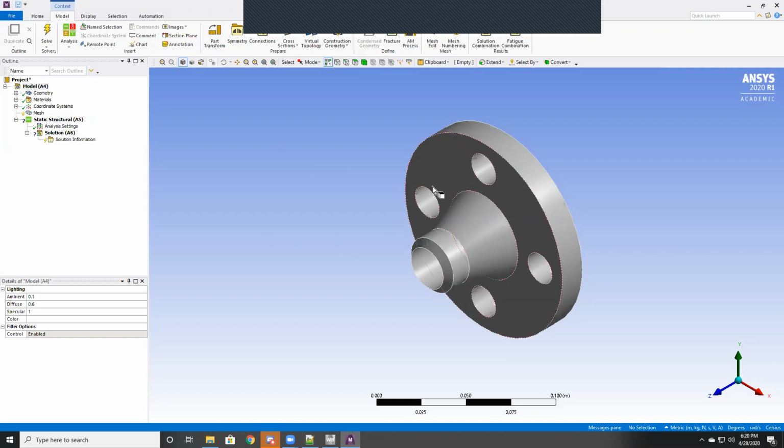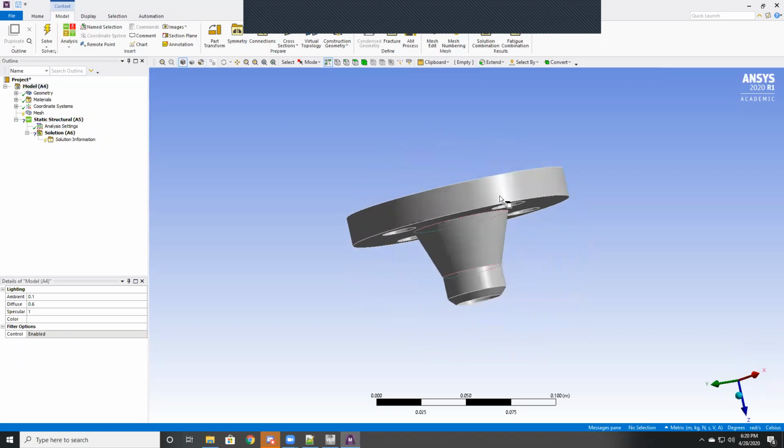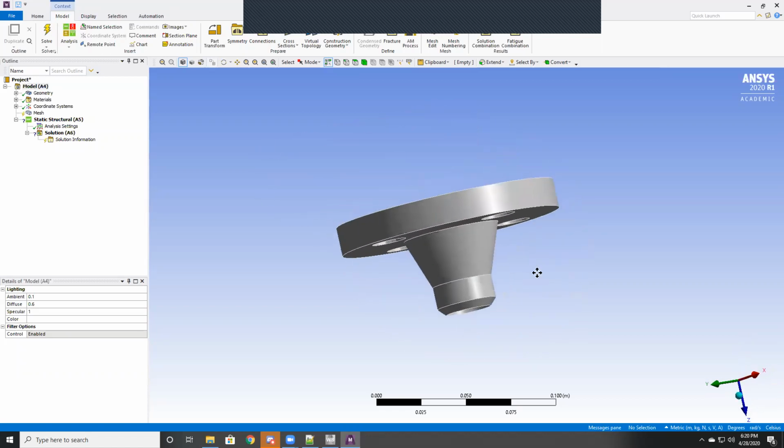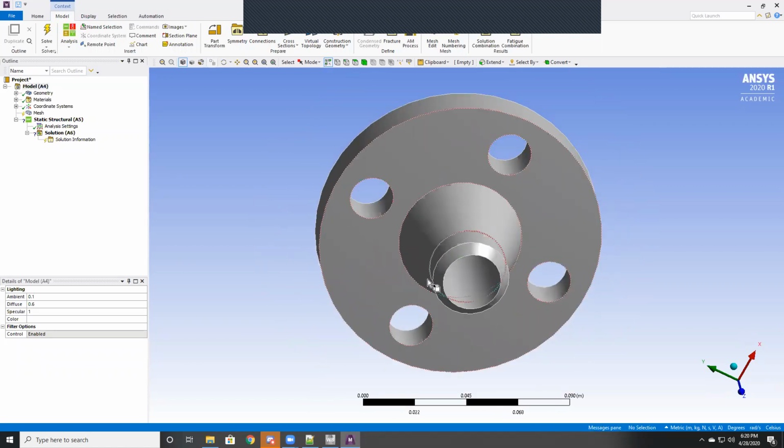So first off, how do I even navigate in Ansys? Well, Ansys loves mouse buttons and the control key. If you middle click, you spin it. If you control middle click, you pan it. And if you right click, you can zoom in like that, or you can use a mouse wheel.